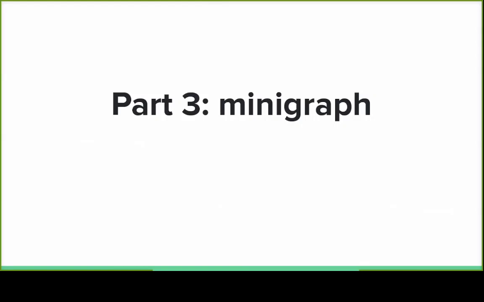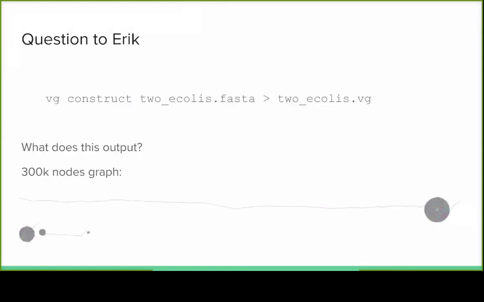Part 3, I think this previous one outputs two linear paths. Output what, sorry? Two linear paths. Yeah, that would make sense. So there's one here and maybe one there.